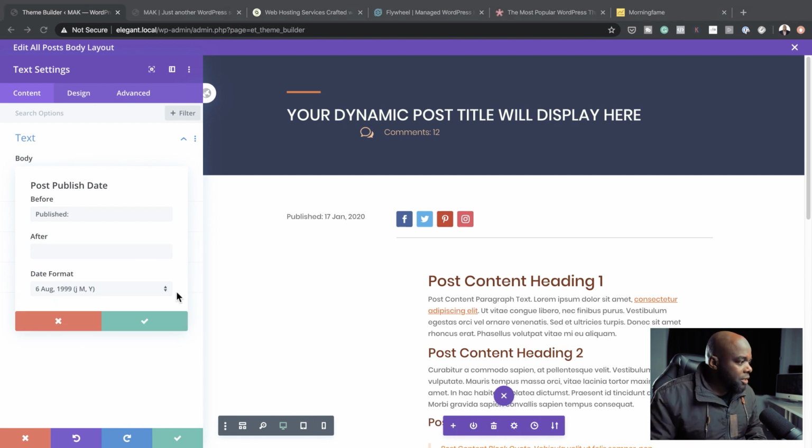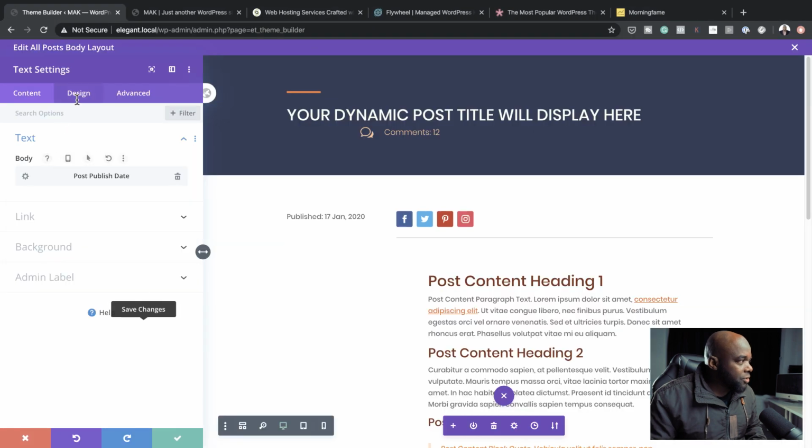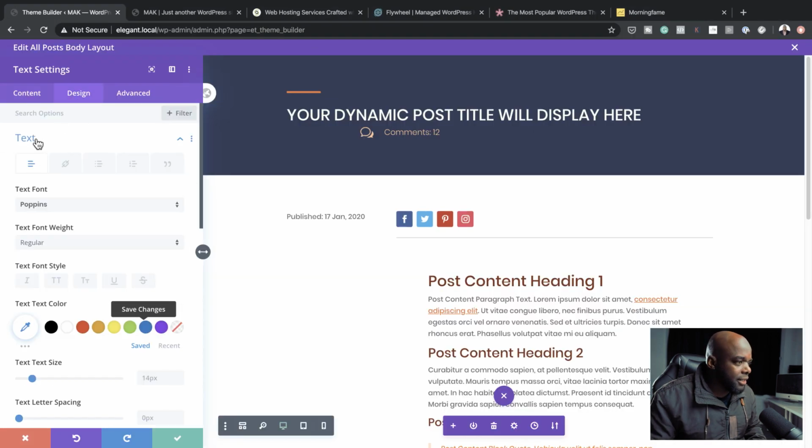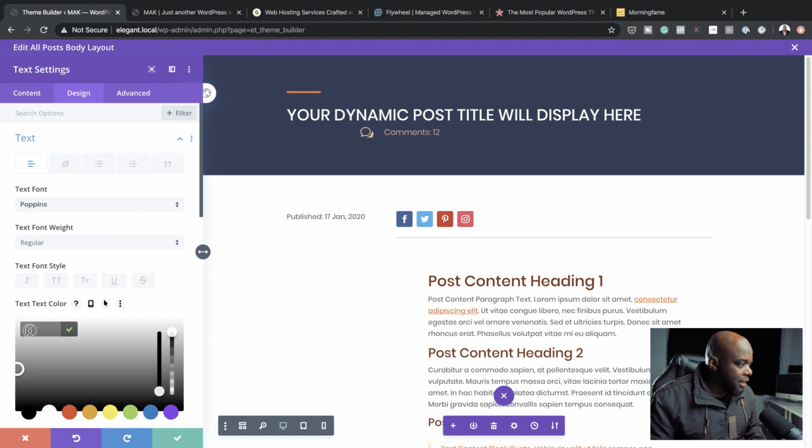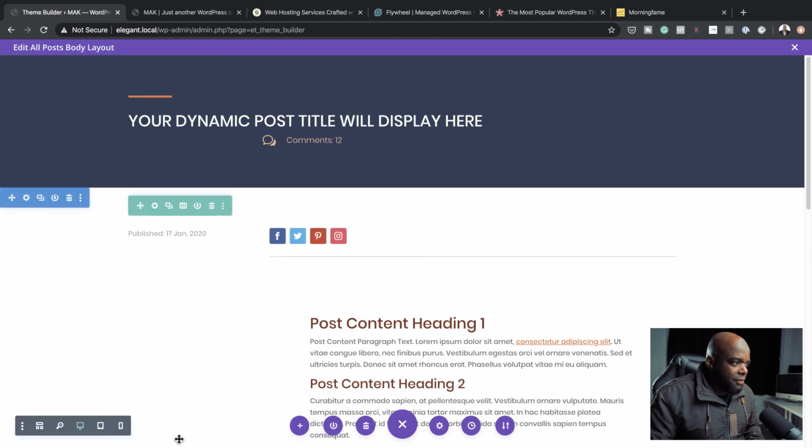Now what I may also need to do here after saving is to come over here to design, click on text, and we can also change the text color over here like that. But you know what, that doesn't look great, so I'm just going to go with gray. So I'm just going to go with that. Right, so let's save that.